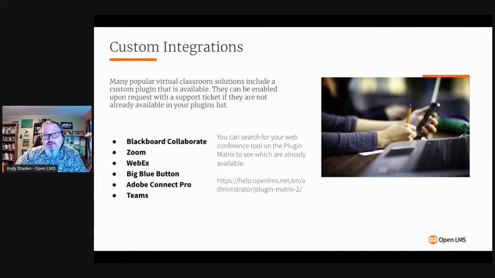Now, some of them have loads more features, like passing group information and creating breakout rooms dynamically and pulling grade information and attendance data back and things like that. And some of them don't really do any of that. It really varies pretty widely between the different integrations as to what they provide. But those are the first class easy approach solutions for adding those to your class.